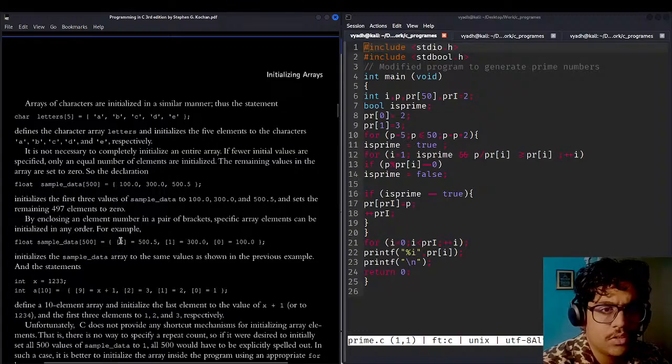So is this a position or index? A pair of brackets specifies array elements that can be initialized in any order. For example, like this. So they have used a float number array. Okay, so it is the index number. So we can just mention the index number in the curly braces and specify the values.